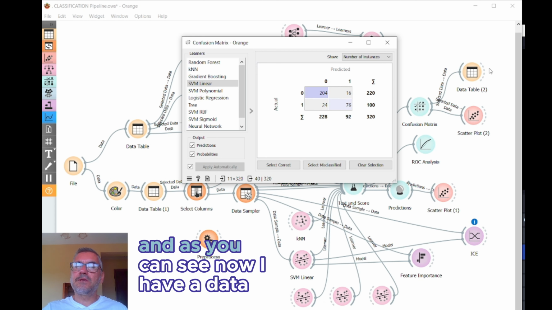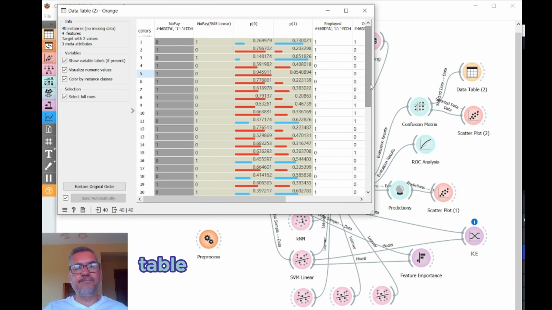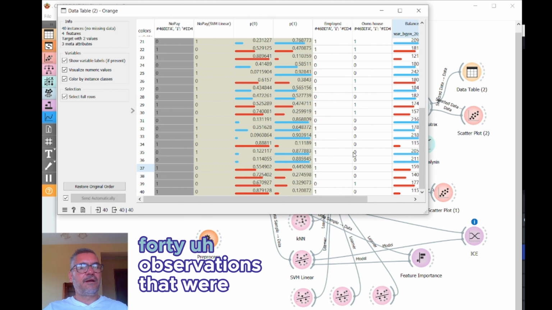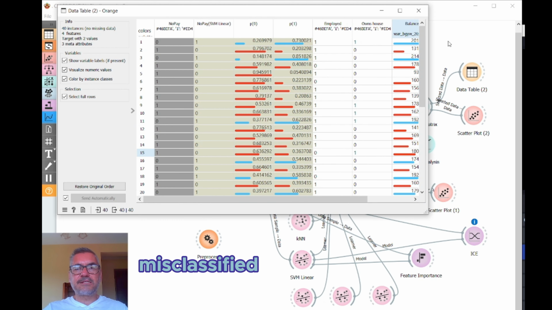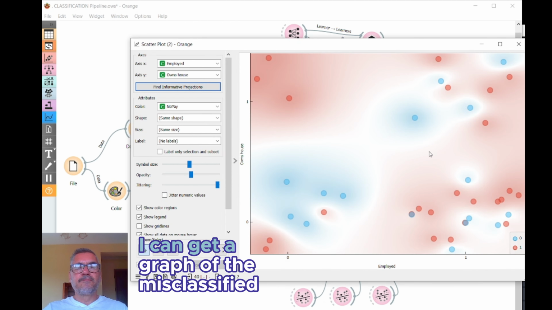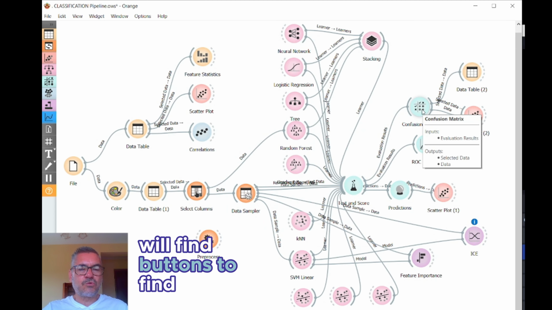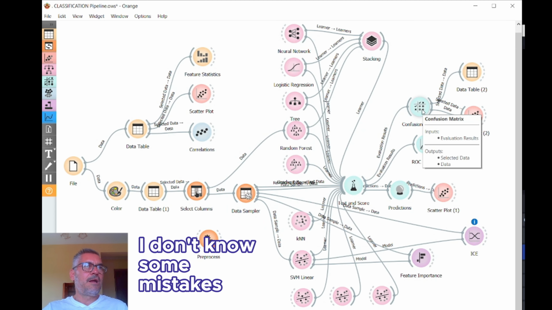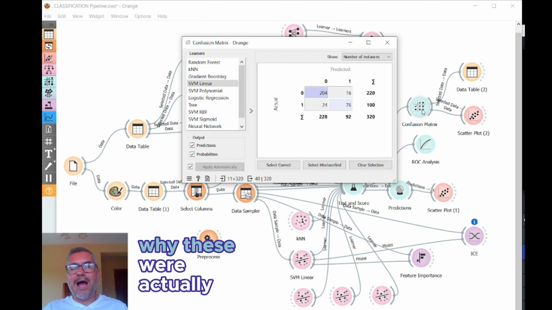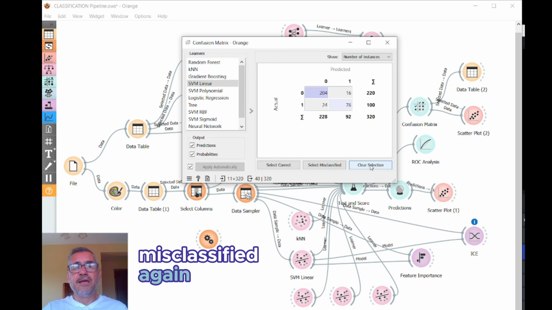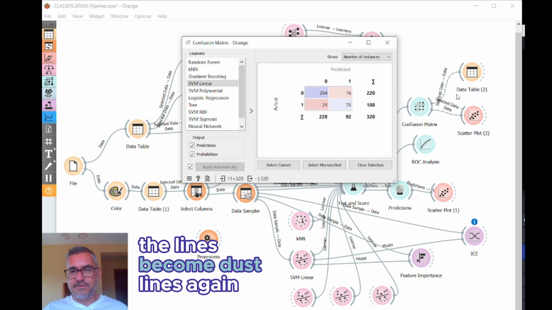I click, and as you can see, now I have a data table, and here I have only 40 observations that were misclassified. I can also get a graph of the misclassified observations for my use, and see why exactly, or find patterns, or find some mistakes or errors in the data, why these were actually misclassified. Again, I can press clear the selection, and now the lines become dashed again.